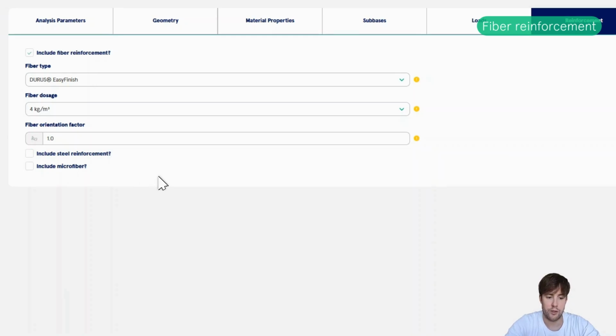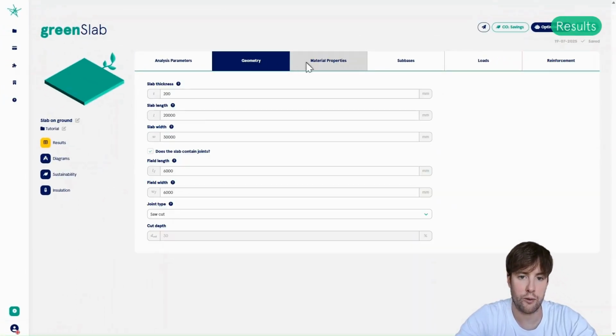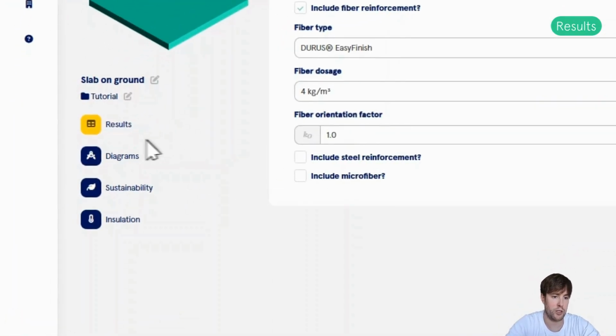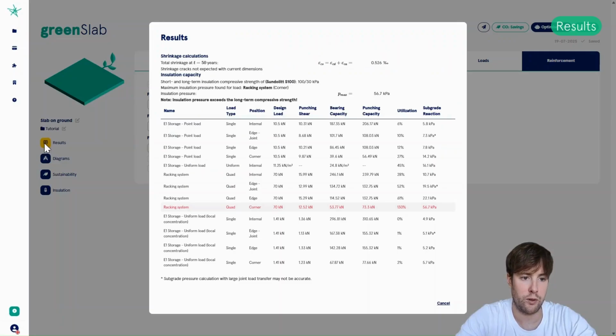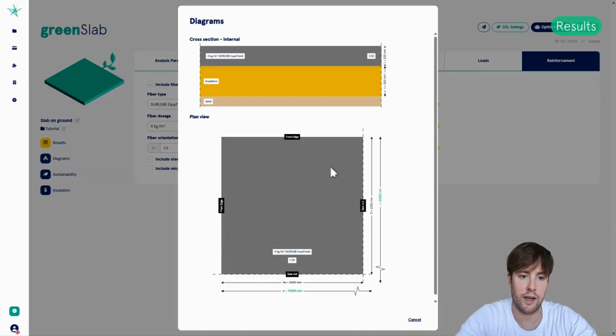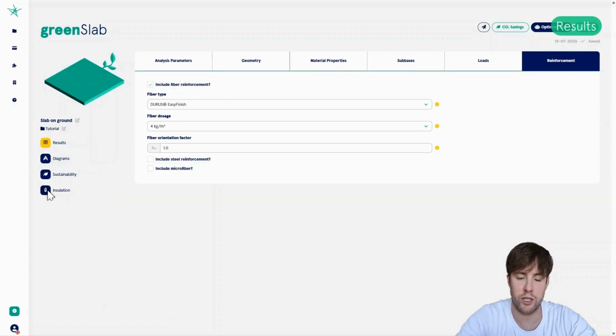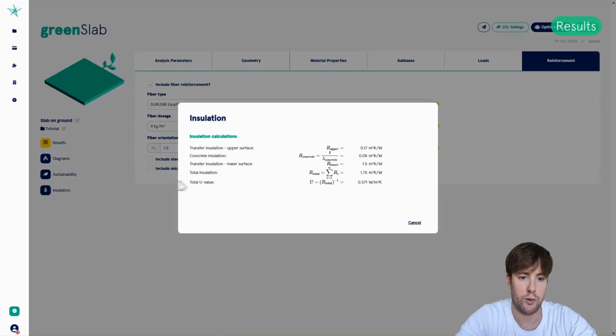Alright. Just before I add any steel reinforcement, as you can see, we now have green lines under all the tabs, which means that the program has now been able to calculate the bearing capacities of this slab. And as you can also see now on the left side here, you can actually now show the results. You can still see the diagrams. We have the CO2 calculations, and since we chose insulation under the slab, we also have a calculated U value.